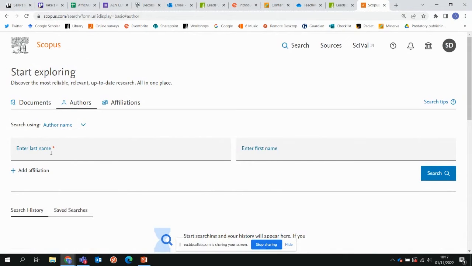So this is where you need to start putting the name of the author. So you need to know the surname and the first name, or the first initial. So if you're searching for yourself, obviously you're going to know that, but you may need to do a bit of digging if you're wanting to search for a different author. You might need to find out what their first name or first initial is.